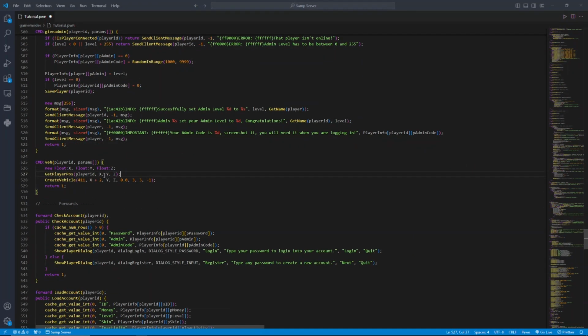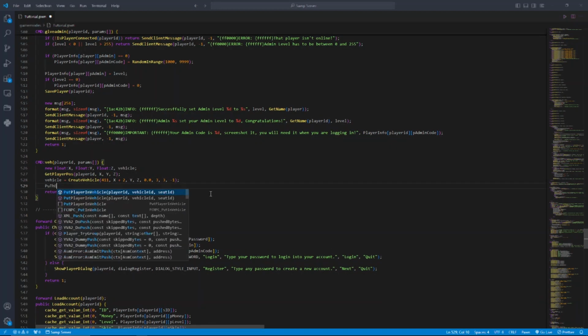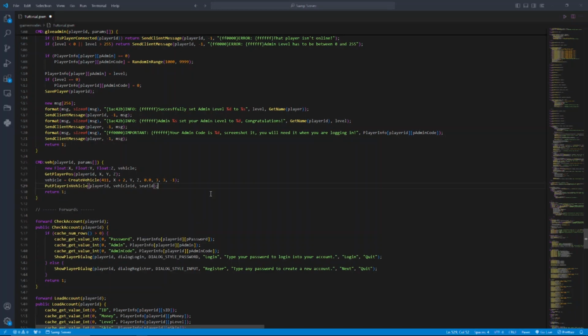In the vehicle command we'll add a new variable called vehicle and assign the value of this created vehicle, so vehicle equals the created vehicle, and we'll just put player in vehicle, this one. The seat ID will be 0, the vehicle ID will be the vehicle, so this will put the player ID that typed in this command in the vehicle at seat 0, which is the driver's seat.